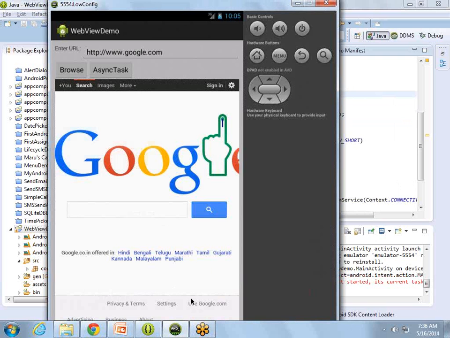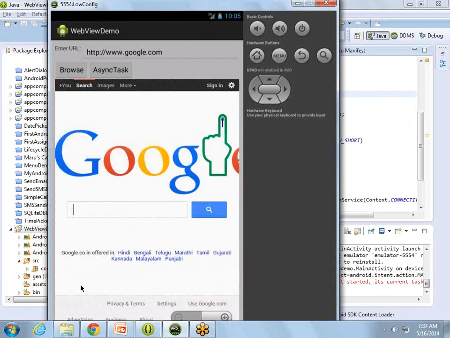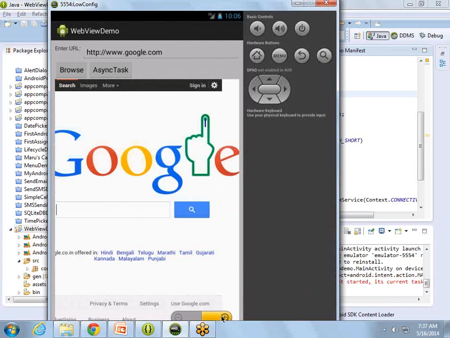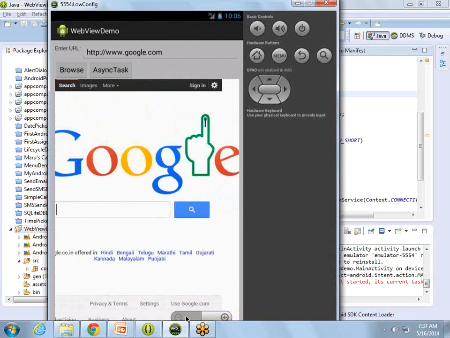There is no particular way to bring them on screen. But generally, when you scroll, it will come. If your web page is not fitting within the given space, then it will come when you are trying to scroll, and it will give you the option for zooming in and zooming out. So this way I can zoom in and zoom out.